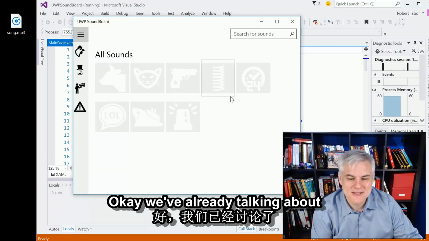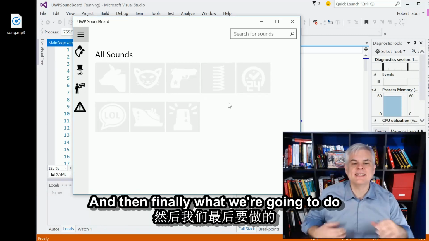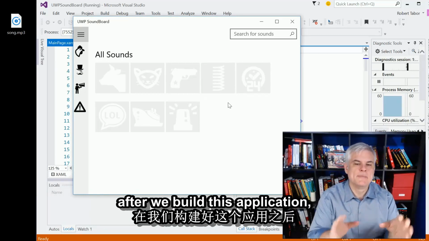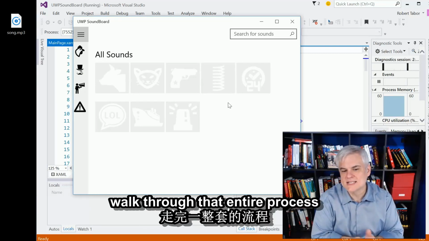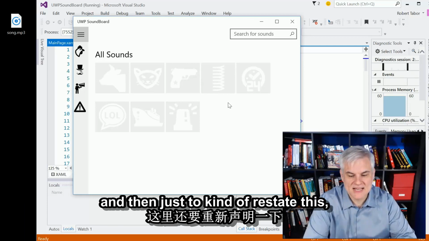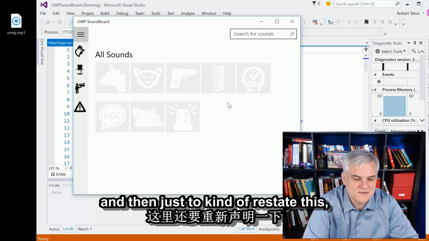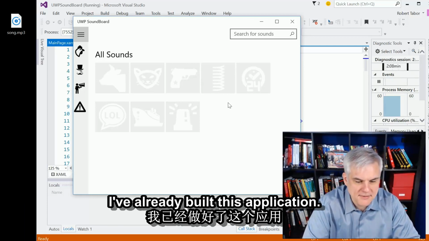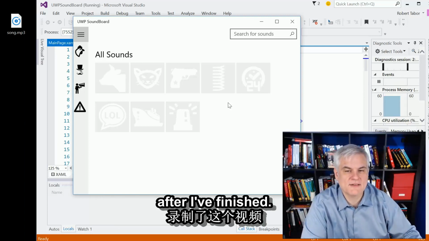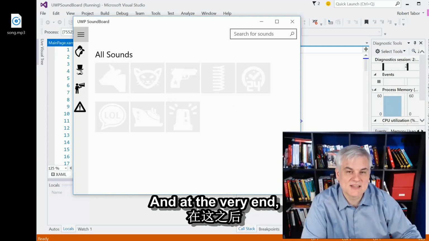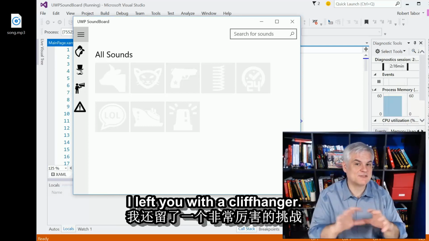Okay, we've already talked about the package appx manifest, and then finally, after we build this application, we're going to submit it to the store and walk through that entire process. Just to restate this, I've already built this application. I'm coming back to record this video after I finished, and at the very end I left you with a cliffhanger.